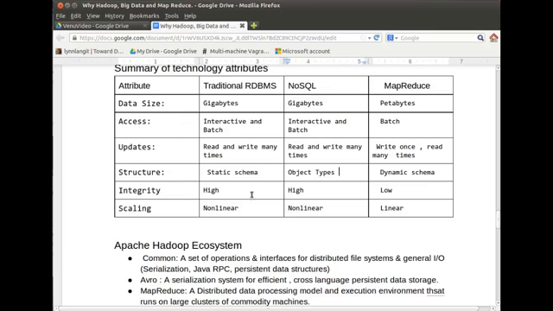RDBMS and NoSQL are designed for high integrity of the data, whereas MapReduce, because we run it on commodity hardware, is designed so that parts of the system can go down, but this does not affect the integrity of the data.